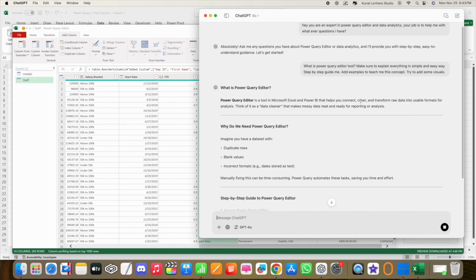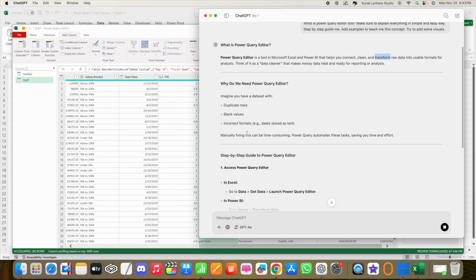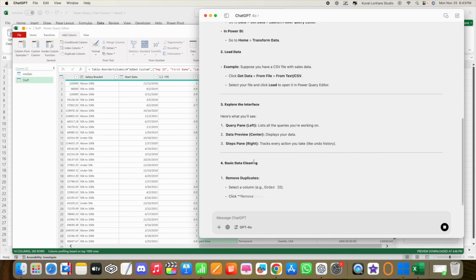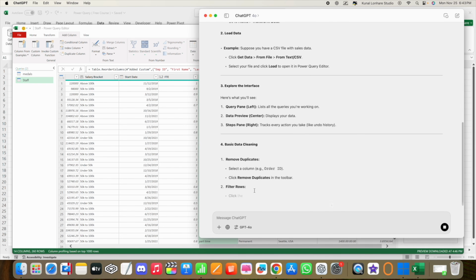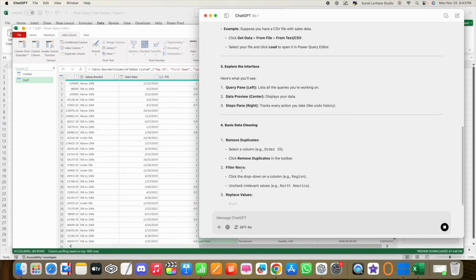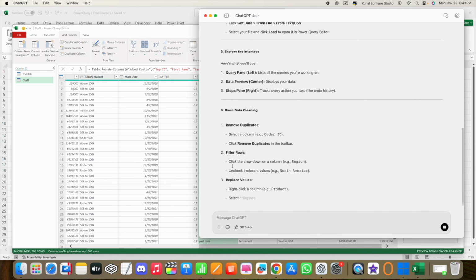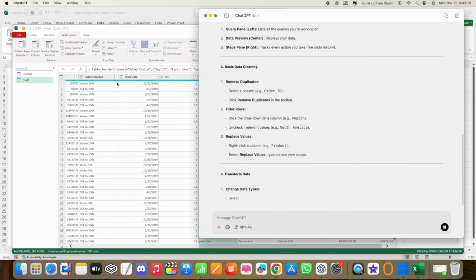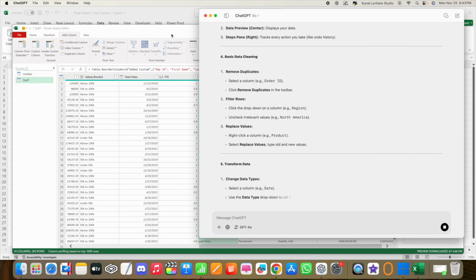It will help you with the same thing, like cleaning and transforming the data. You can see whatever we have explained to you, ChatGPT has explained the same thing as well. You can even read more about it. Great. So this is the first way where you can use ChatGPT to educate yourself.